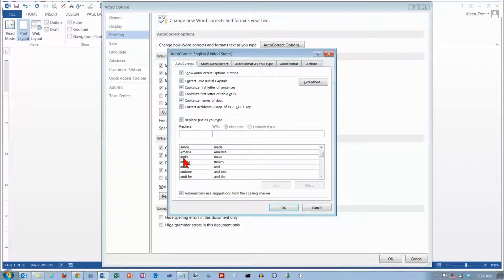For example, if you are trying to type the word make, you're not going to misspell it that way, but you might mistype it. There's a real common one if you go down to the T's here. That's real handy if you're trying to type real fast. Sometimes when you try to type the word the, you'll type TEH, and it's set here to automatically replace it with the.